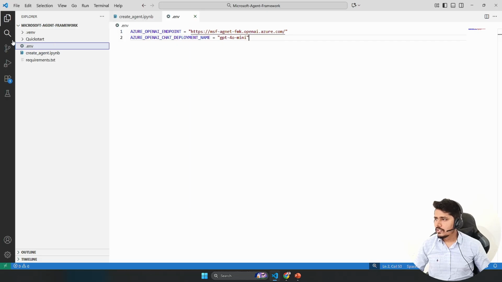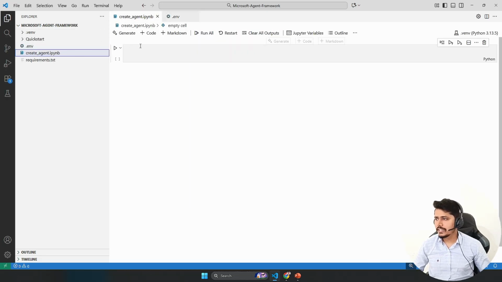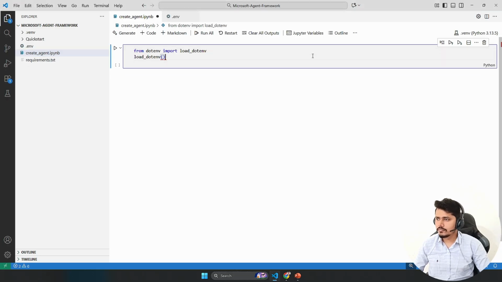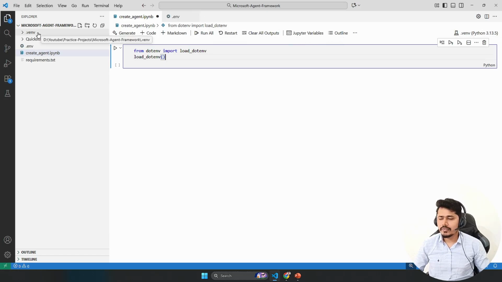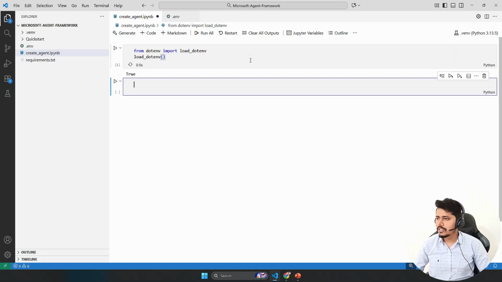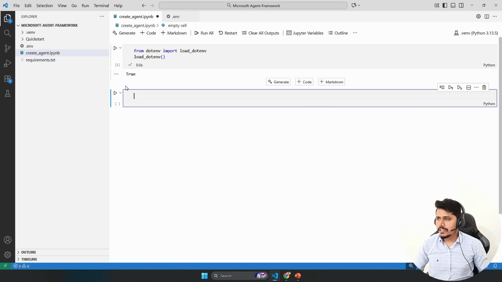Now let's get started. I have already created this create_agent.py. First of all, let's load the environment. I have connected to the virtual environment, the venv, which I have already created; you can go ahead and create that. I am using Python 3.13, and I have selected the kernel. You may have to install Jupyter as well. Okay, so I have loaded the secrets.